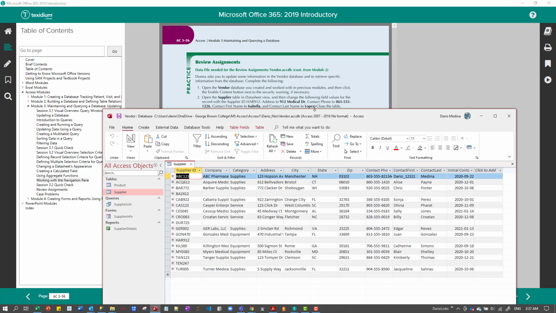And then change the following field values for the record with the supplier ID HAR912, which is this one. Now address to 912. Where is address here? Right here. 912 Medical Drive. Contact phone 865-555-1226, right, and so on.